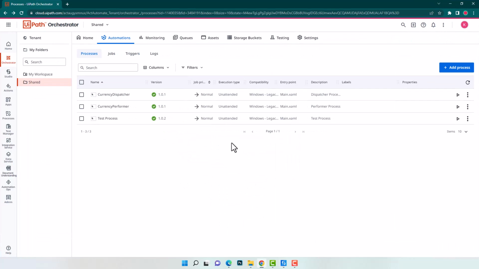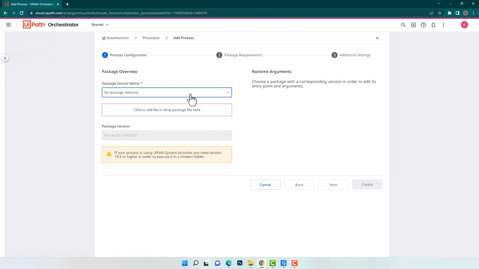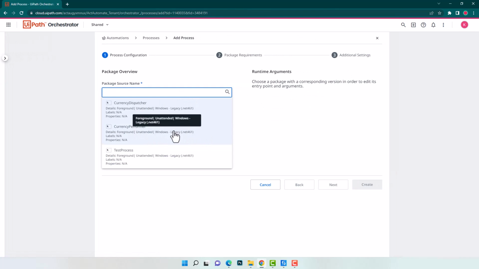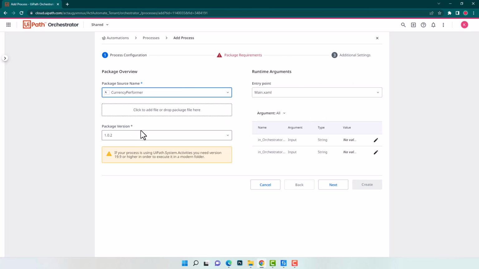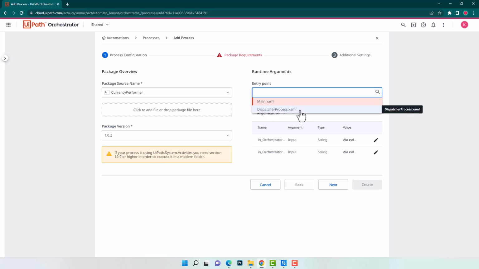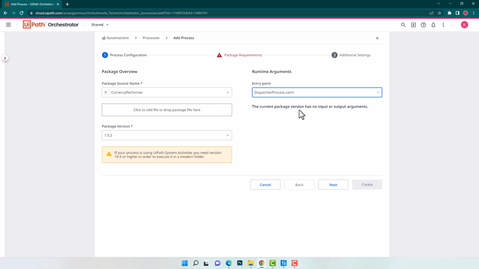Now in Orchestrator I will create a new dispatcher process. But I will use the currency performer package. And the new version. Now under entry point I have a new entry point, dispatcher process. I will select this one. It means, once we run this process, the workflow dispatcher process will be executed.